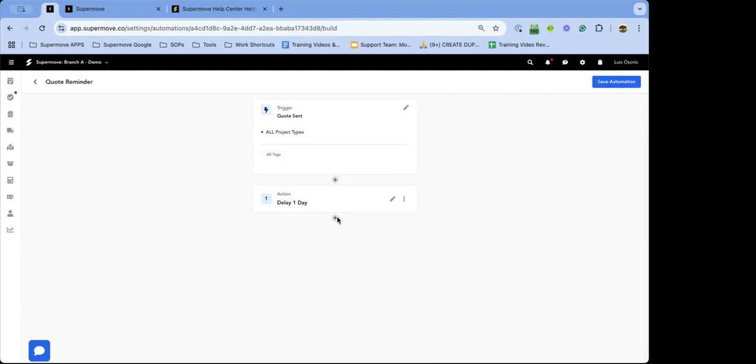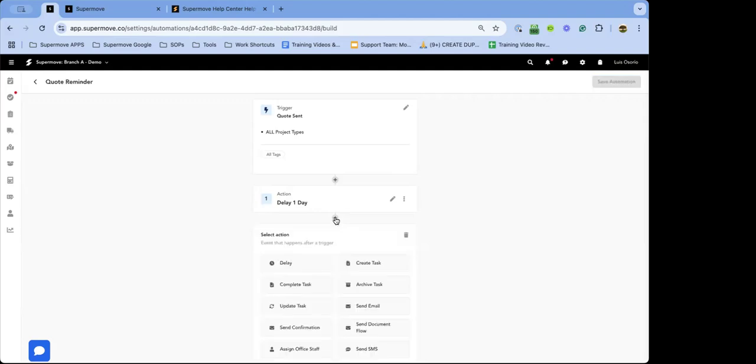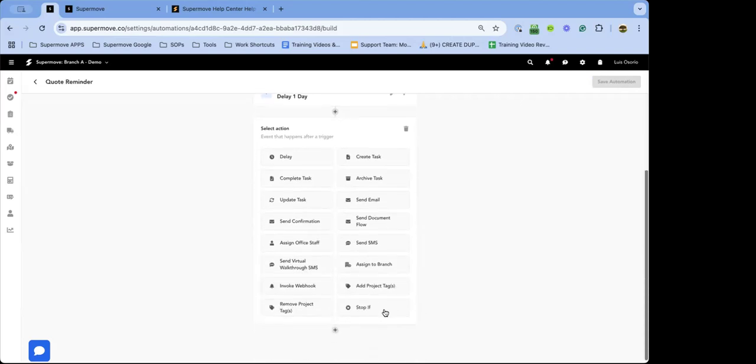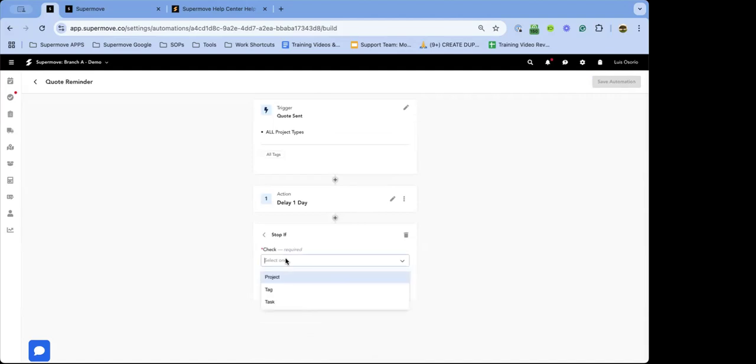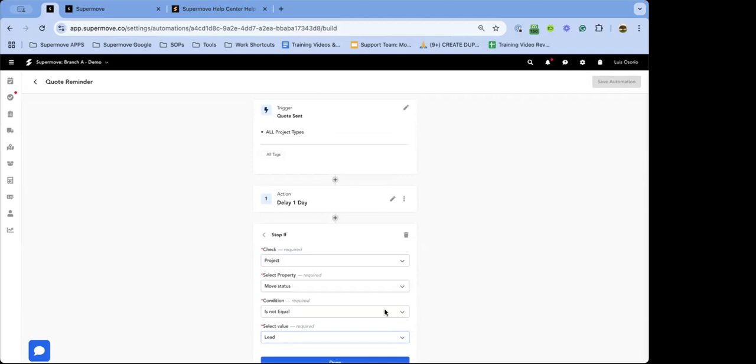Now that we're here, what we want to do is set up the stop if. So that way we can set up any blocks in case it's not needed. So coming to this one, guys, the stop if that we're going to be using. Once again, we're going to be checking the project. The property is the move status, and the condition is not equal to, and in this case, lead, right? So remember, whenever we send a quote, guys, the status of that project stays in lead. When we send a confirmation, the status of the project updates to on hold.